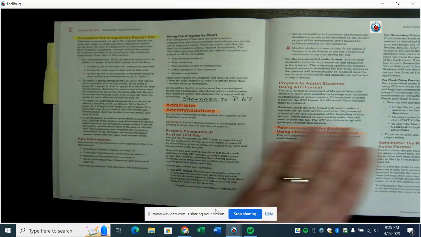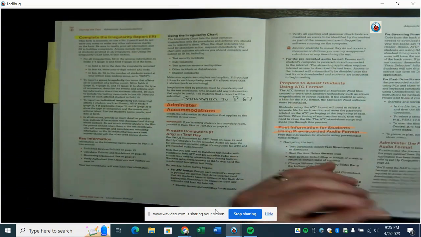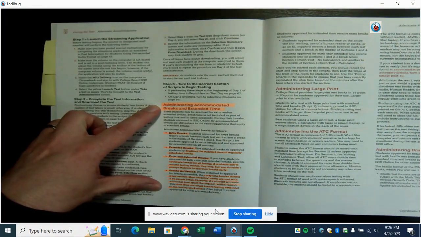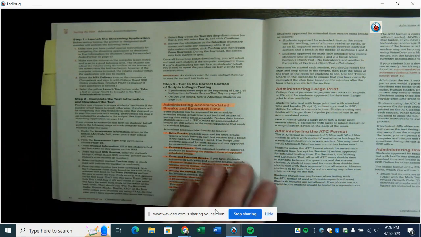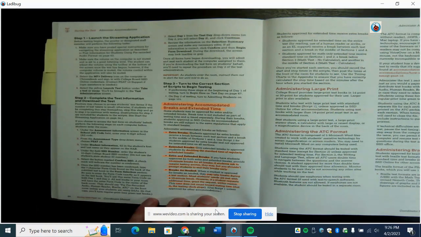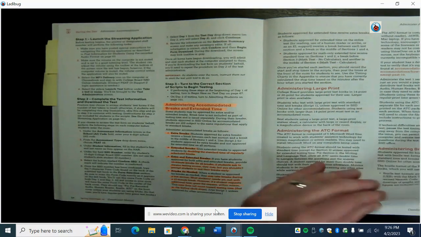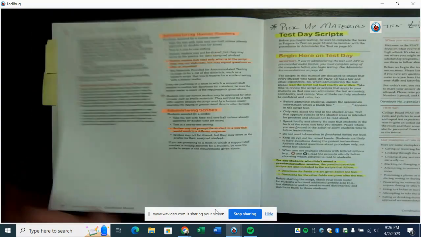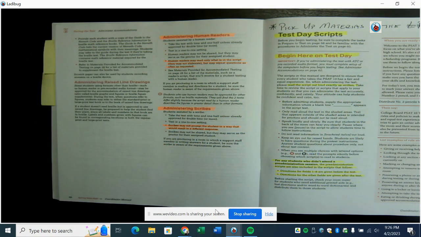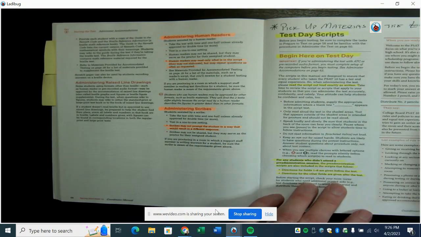Just want to point out, please read this and familiarize yourself with it, especially the information here about administering accommodated breaks and extended time, how to do that, what extra breaks and different breaks are needed, and how those work, if those may apply to you. And then on the next page, I don't know if these apply to you or not, human reader or administering a scribe. Again, if those apply to you, make sure you familiarize yourself. Ask Sarah or I any questions if you have those.